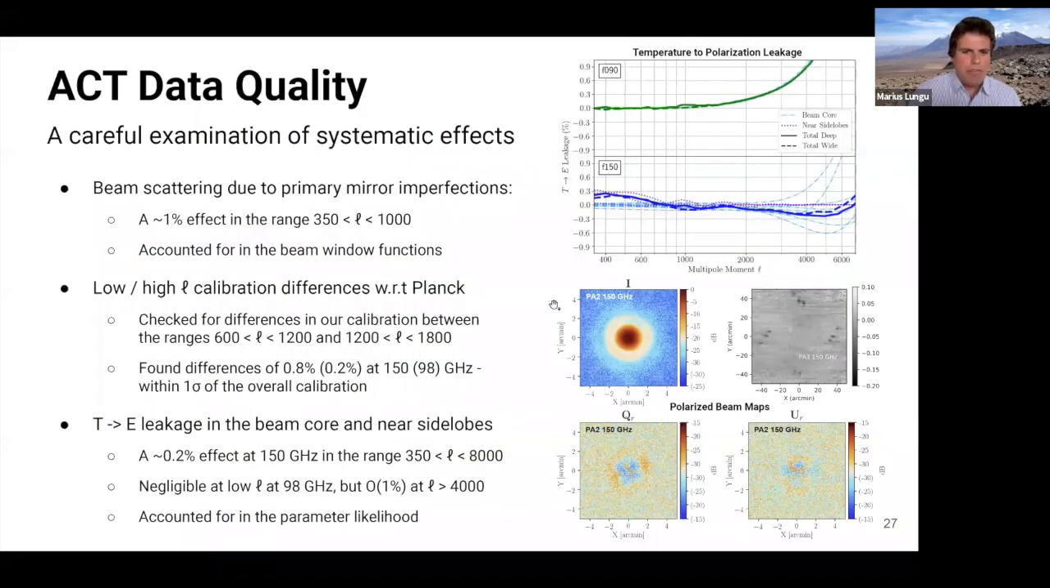Finally, before we transition to the power spectra, I wanted to briefly review that there was a lot of care taken in the way that we analyzed our data and looked into various systematic effects that we wanted to check for, to make sure that we're happy with the data. There will be more discussion on the spectrum level checks in the upcoming slides. I just want to briefly highlight a few here.